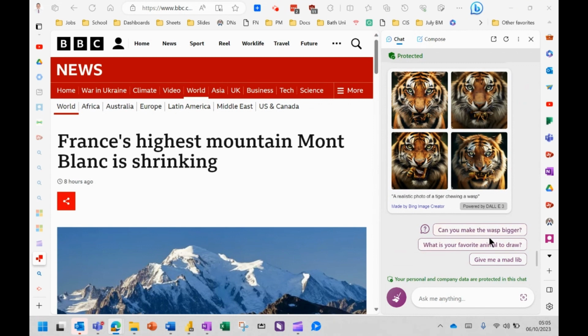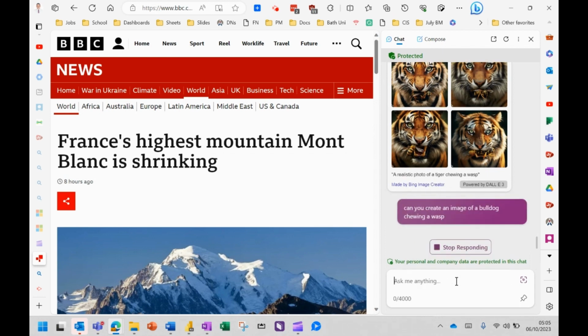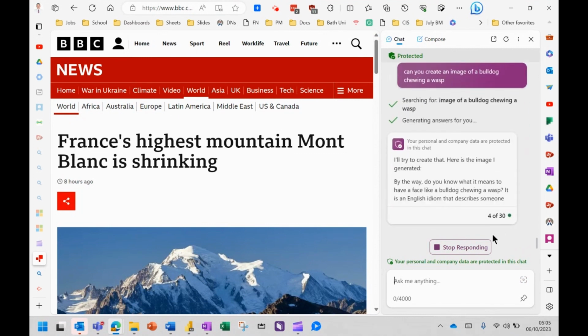And now it's giving me some prompts. Let me just show you one here. So can you create an image of a bulldog chewing a wasp? And it will go off and create that image for you, and you can change it to do whatever you want, which is pretty powerful that now you're starting to see all of that.